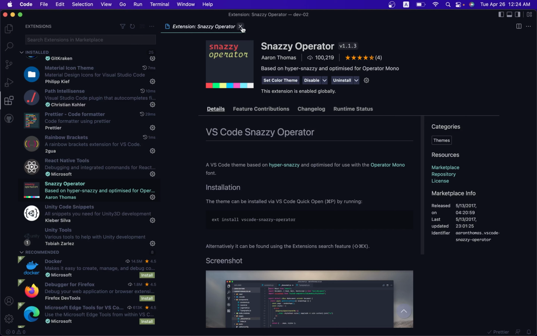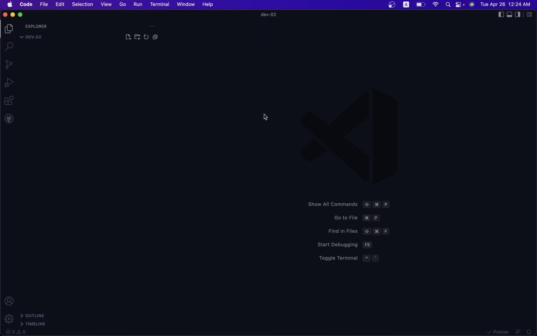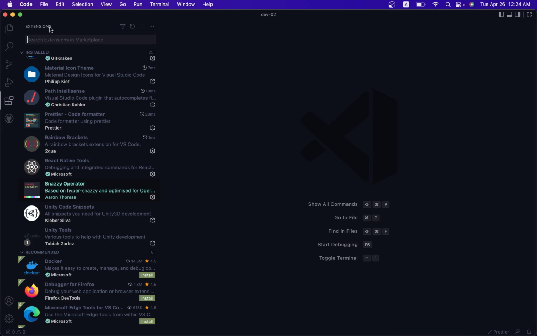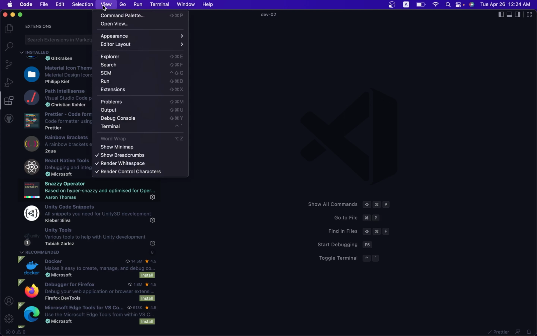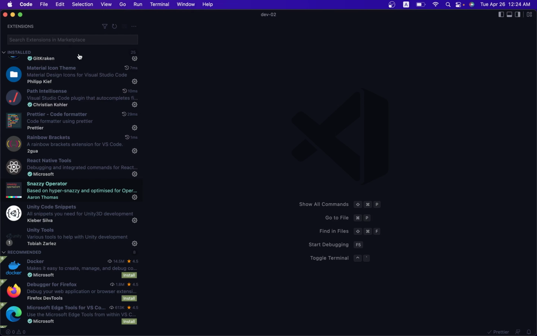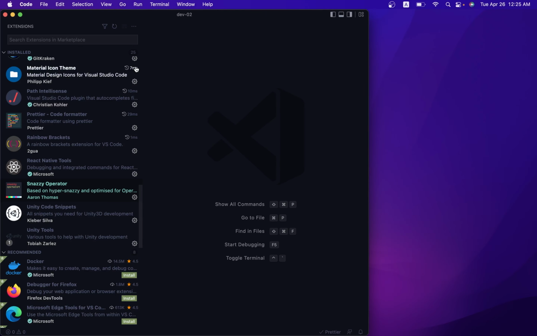Okay, that's all. Now, let me introduce some shortcuts. If you want to go back to Explorer, press Shift Command E. Shift Control G takes you to Source Control. Shift Command X takes you to the Extensions tab. Normally, I go to View, Appearance, and disable the Activity Bar, because I need more space on my MacBook, since sometimes I open an emulator while coding.